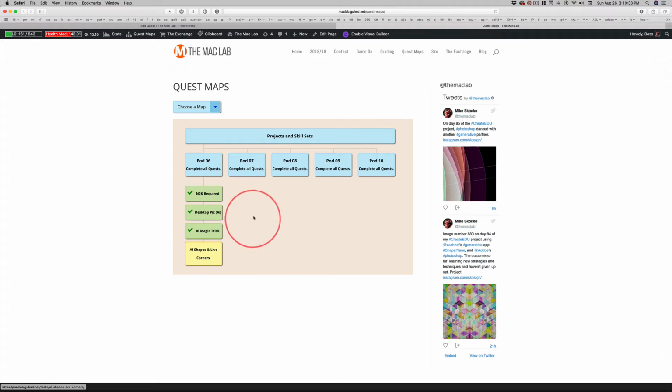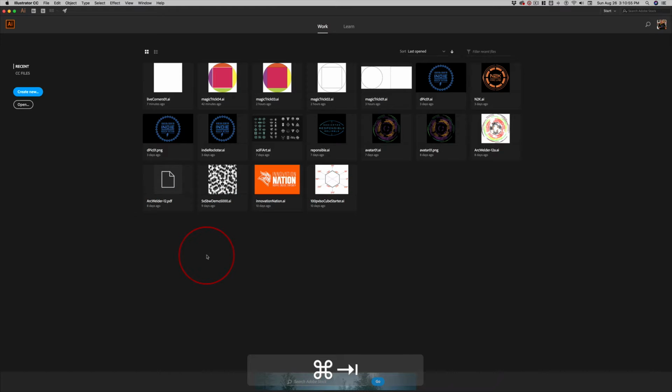I have these pods wide open. There's going to be far more quests here, so you can do them in any order you want. But I will tell you that the magic trick has a lot of information that will help you succeed in this series of videos. So I strongly urge you to do the magic trick projects and skill sets before live corners. With that having been said, now we can get started.